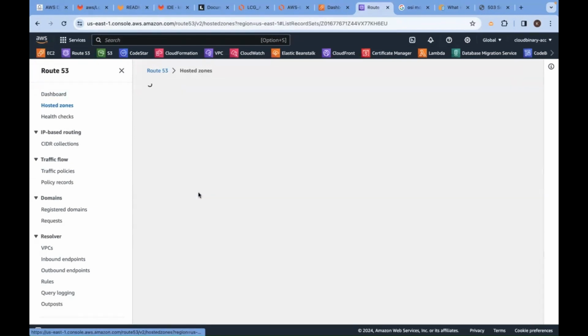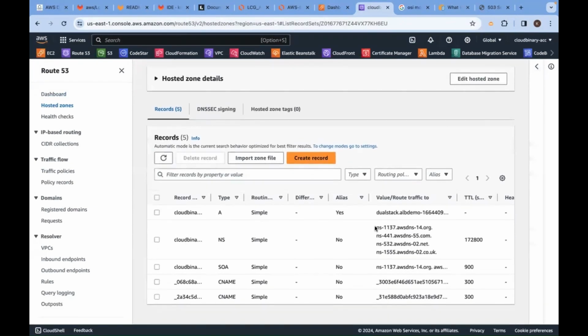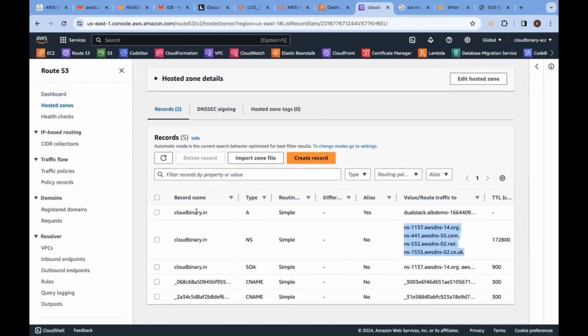The moment you create a hosted zone, it creates name servers. You should copy these 4 name servers to your domain registrar, in our case GoDaddy, where we registered. Then we created a record. We also learned how to create an SSL certificate. We created a certificate, added it here, and created a record named cloudbinary.in.